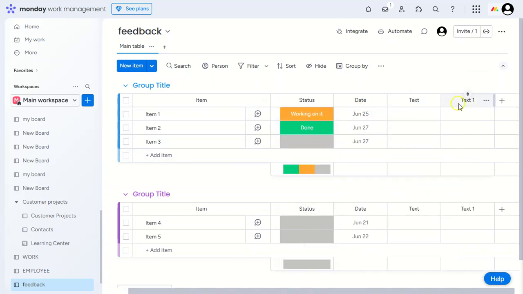Now that we've done that, it's time to add your feedback. Each piece of feedback should be a new item on the board. The beauty of Monday.com is that you can customize each item with as much detail as you want. Let me explain why this matters. By adding all the necessary details, you'll have all the information you need right in front of you, eliminating the need to search for it later.